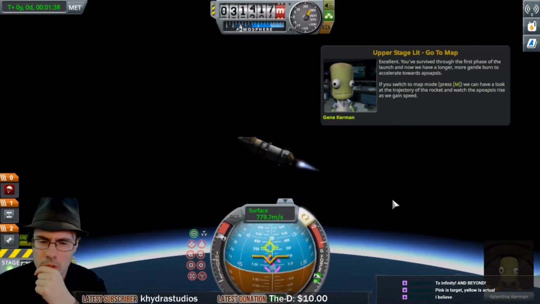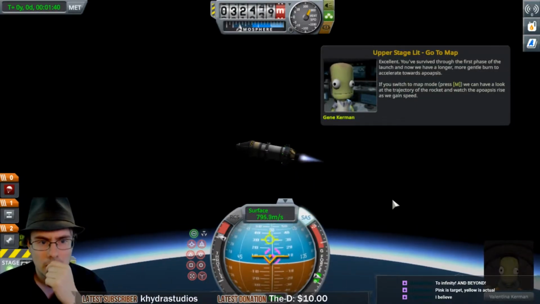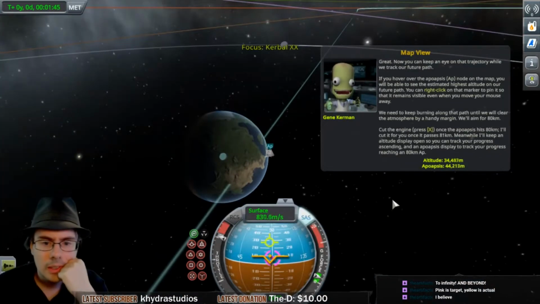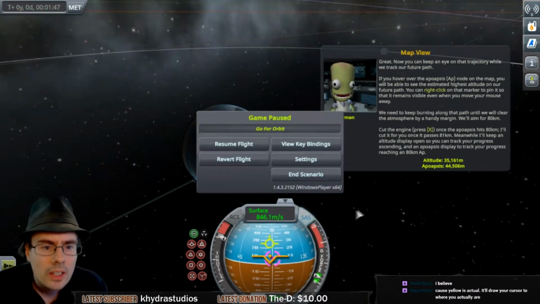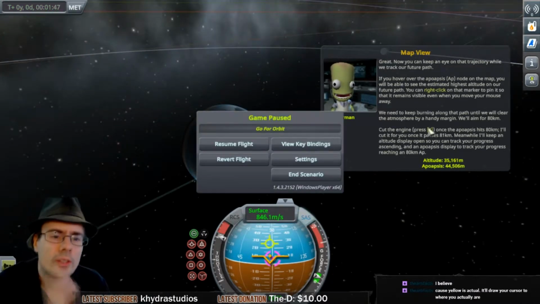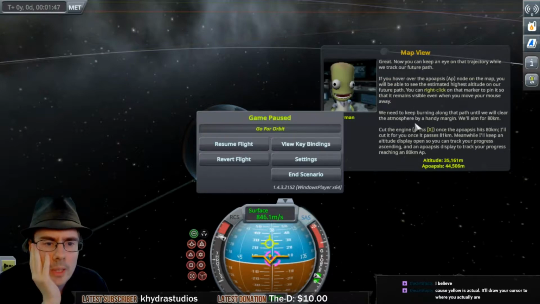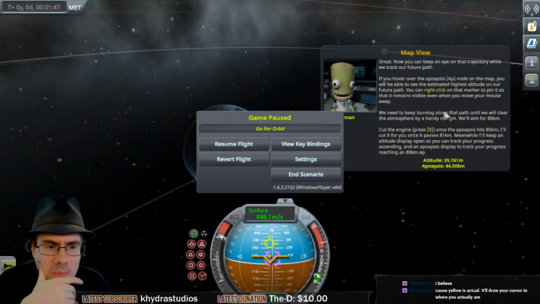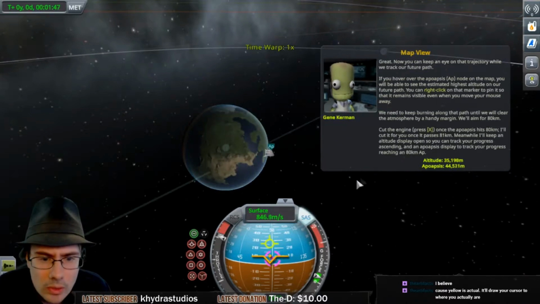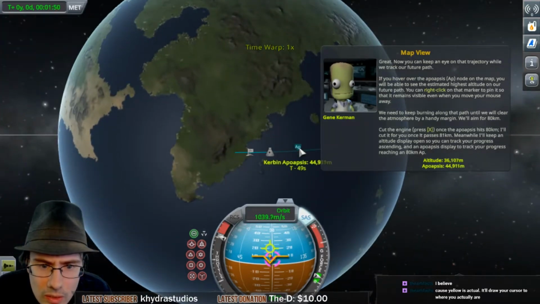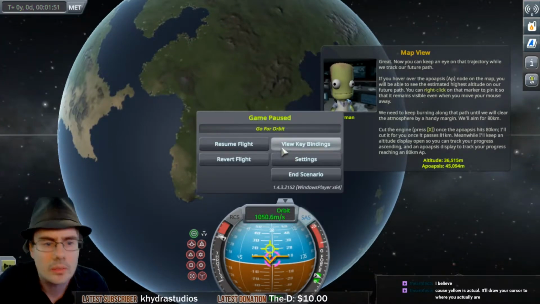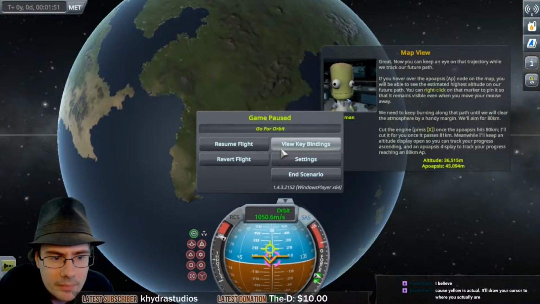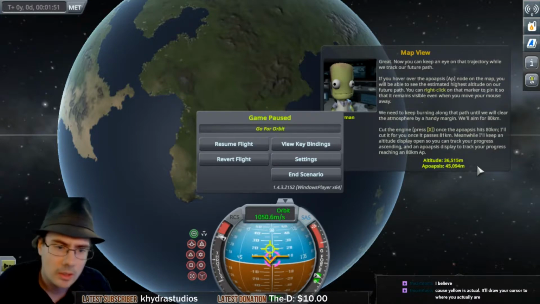I don't understand why that was two phases. Okay. Great. Now the trajectory. If you hover over the passes, you'll be able to see the estimated highest altitude. You can right-click on that marker to pin it so that it remains visible. I don't know if that worked. Once the hypothesis reaches 80 kilometers. Okay.